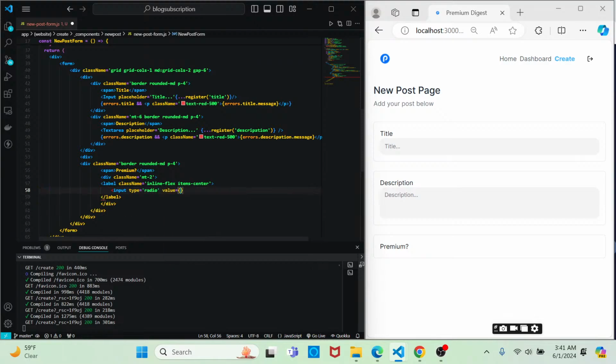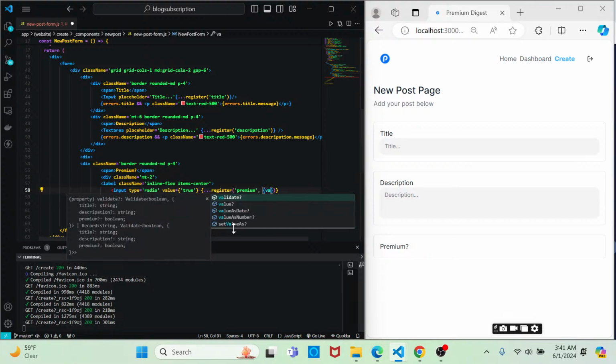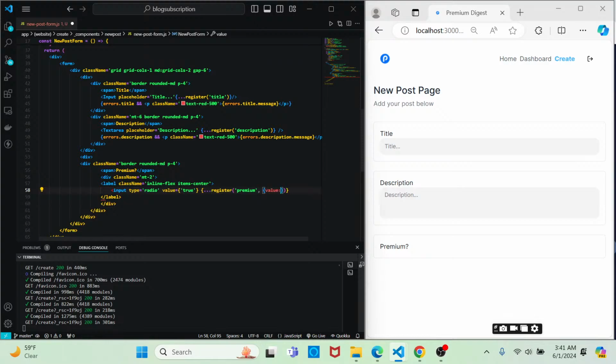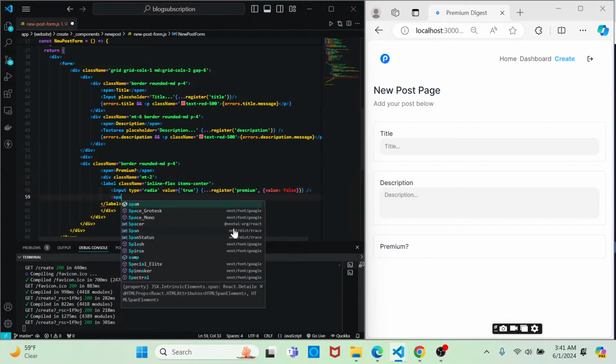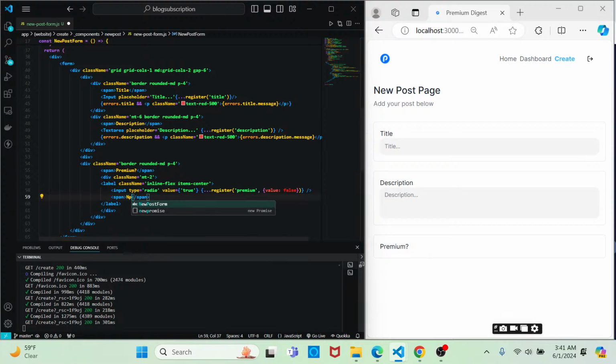And we'll say value of true. And then pass in the register. Let's go premium. And then outside of it, we'll say otherwise the value is going to be false, F-A-L-S-E. And then this is going to be self-closing. And then underneath it, we'll set a span of no. Let's give a class name margin left and hit save.